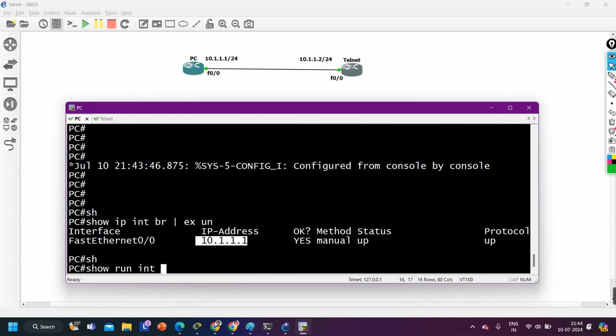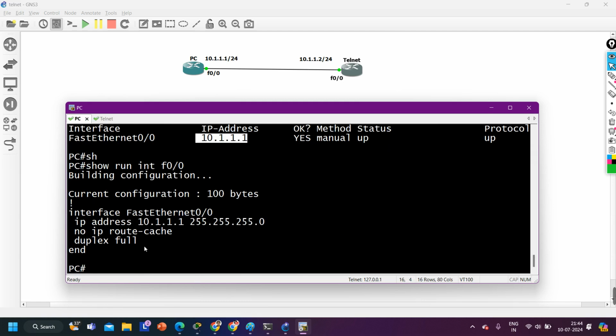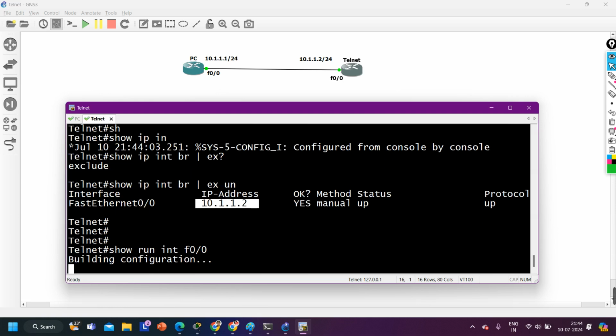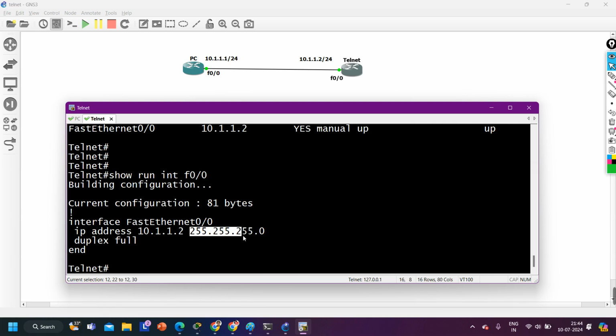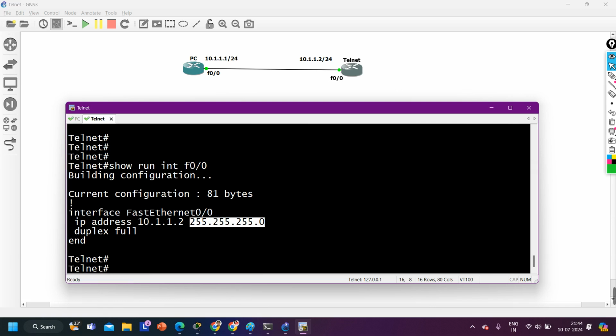So run interface F0/0. Subnet mask is 255.255.255.0. And guys, on the router also you can check. Subnet mask is 255.255.255.0. Subnet mask is correct. Done.